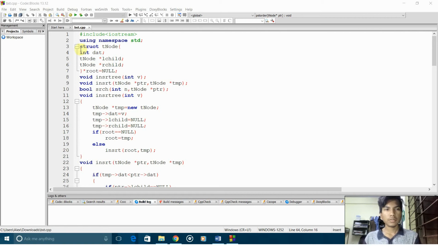For implementation, first of all I have defined a node, a structure T node. This is to define each node of the tree, and it has three parts. The first is the data part. It will store whatever data is in that node of the tree. Next is the left child. This will store the address of the left child of the parent, if there is one. And the right child, this will store the address of the right child of the parent.